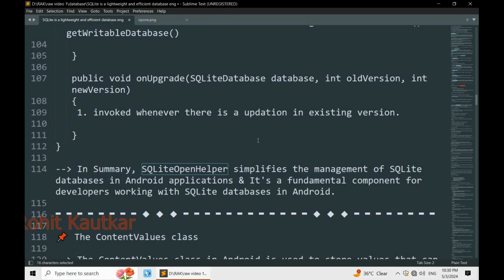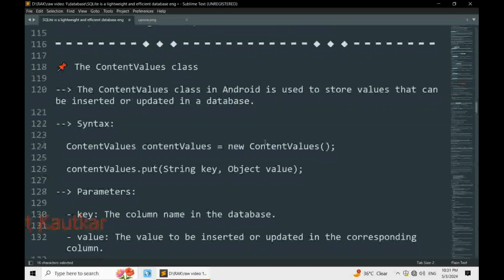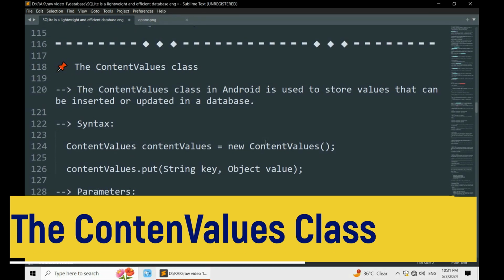So in summary, we want to say SQLiteOpenHelper simplifies the management of SQLite database within the Android application. As we have seen, it provides various methods as well as a constructor for initializing and setting up our database, and it is a fundamental and basic component with which a developer needs to work while implementing SQLite database in Android application. Now let's move further and understand another very important class.